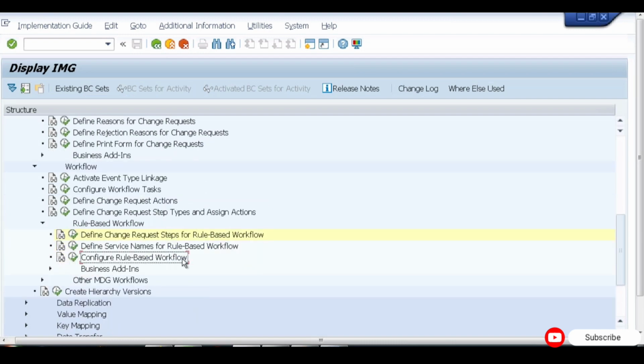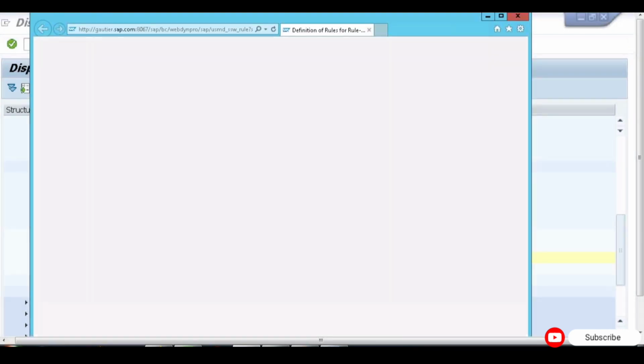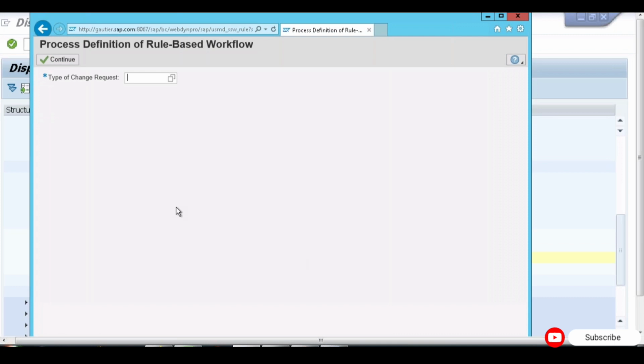Then I went to the configure rule-based workflow. So here in the rule-based workflow, the moment you click here, the first thing is, what is rule-based workflow? Rule-based workflow is the advanced workflow, which is a combination of workflow and business rule. In normal SAP workflow, we know, which is triggered with the transaction SWDD, right? Which is a standard SAP workflow. But that is not the advanced one. But this one is the advanced workflow.